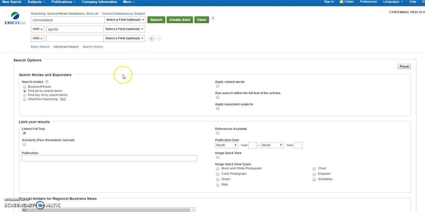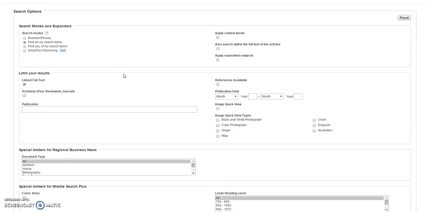From there, I could even modify that more. For example, linked full text is already checked, which is good because that means I'm not going to get back just summaries of articles. I'm going to get complete articles to read. If I had a specific publication in mind, like Time Magazine, I could type that in here where it says publication. I could even put a year. For example, this is a current event paper, so maybe I want it to be within the last year. So I might put 2015 to 2016 in there.